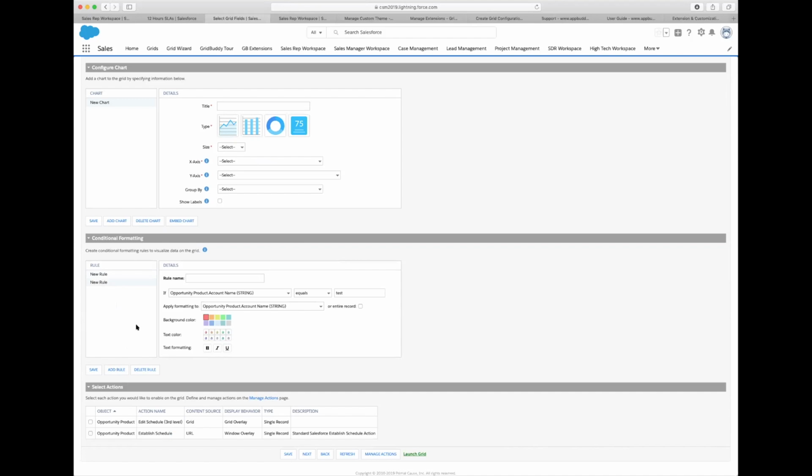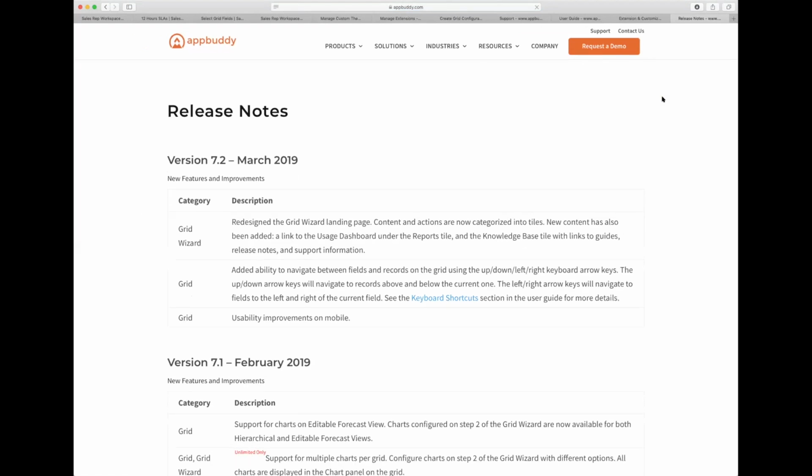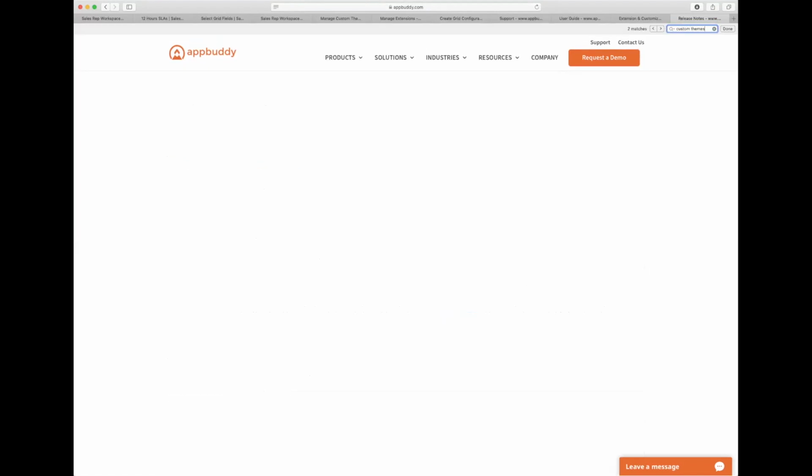So Eileen is actually saying she doesn't have themes either, and she's asking if we need to get the latest version to have this. Well, why don't we look at the release notes? If you are ever curious about when something became available, GridBuddy release notes are available from the support page. This version 7.2 just came out last week with the new landing page and so on. And I'm going to do a quick find.